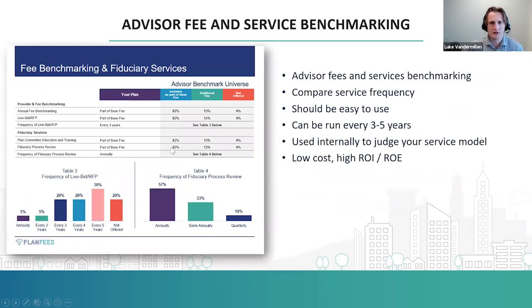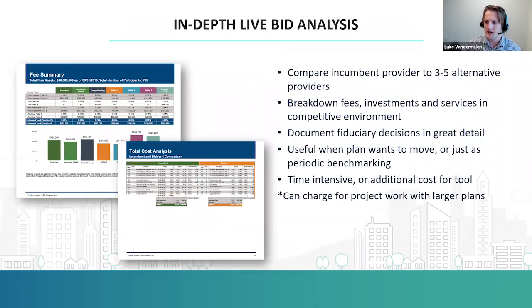And then again, we also here at PlanFees have an advisor fee and service benchmarking report where not only are we looking at the fees that an advisor is charging, but also the frequency of certain services provided. So how often are you meeting with the investment committee? How often are you benchmarking the plan, et cetera? And we'll take a look at that report momentarily here.